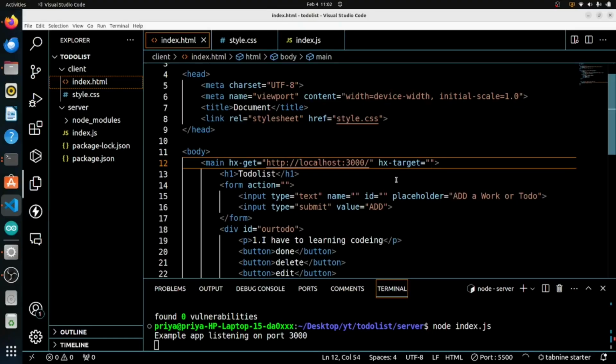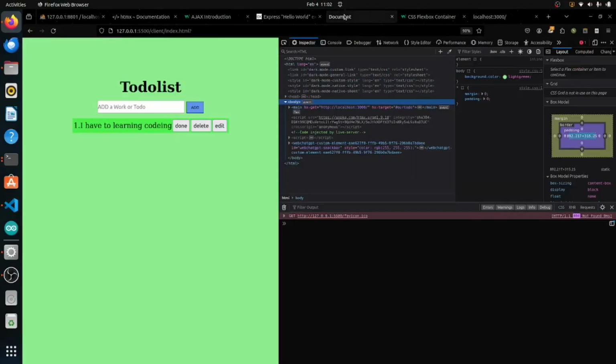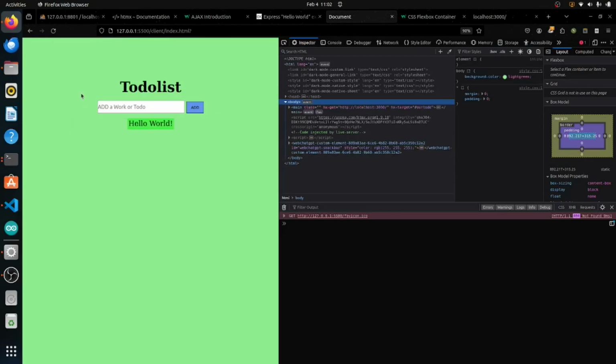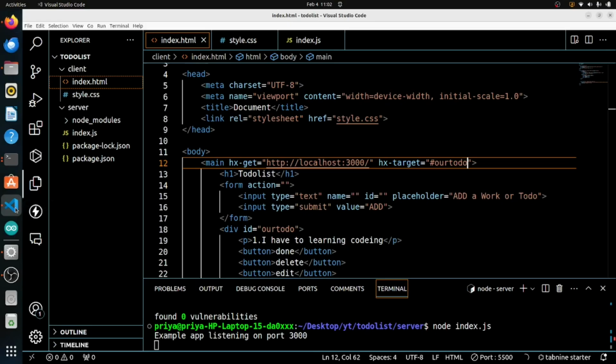As a type, our to-do, and just save it. When you save it, let's go here, refresh this page and click it. You see, hello world comes here. This shows how things are working.